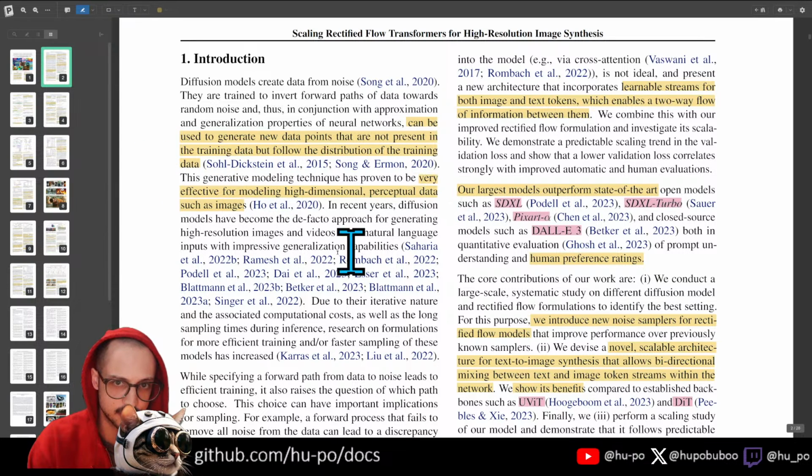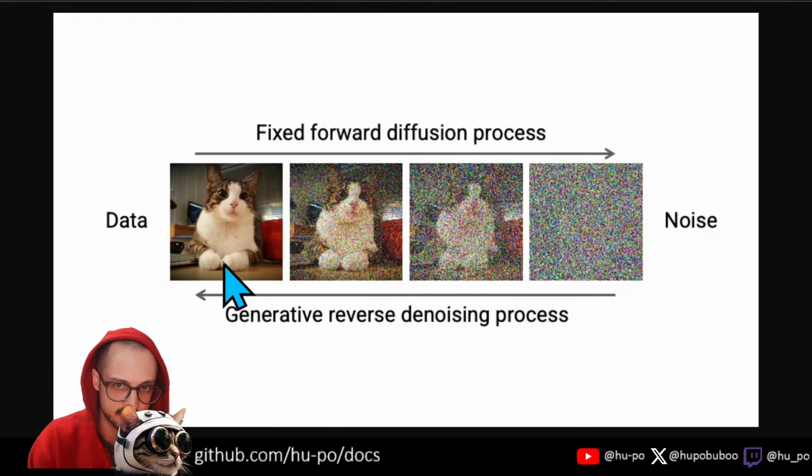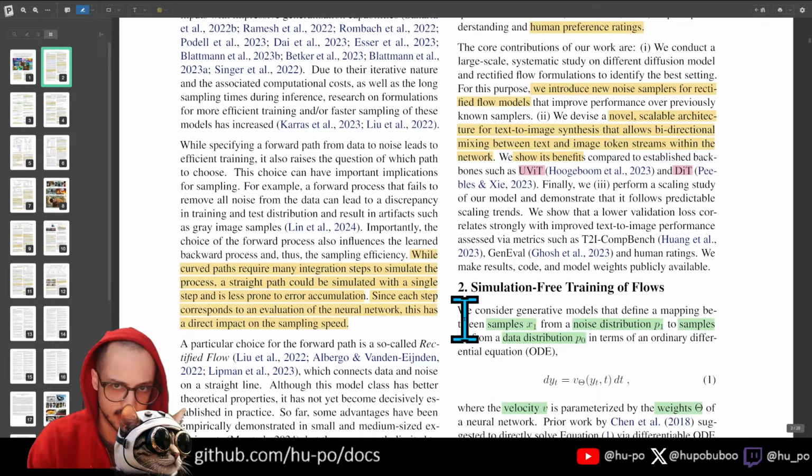This generative modeling technique has proven very effective for modeling high-dimensional perceptual data, such as images. The high dimensionality here comes from the fact that any image is height by width by channels. So there's a lot of little numbers, lots of dimensions in pixel space. Okay, specifying the forward path leads to efficient training. It also raises the question of which path to choose. While curved paths require many integration steps to simulate the process, a straight path could be simulated with a single step and is less prone to error accumulation. Since each step corresponds to an evaluation of the neural network, this has a direct impact on the sampling speed.